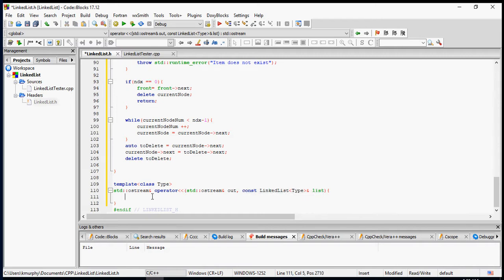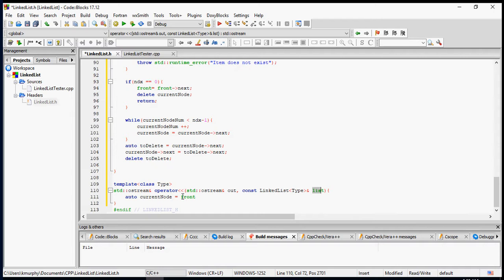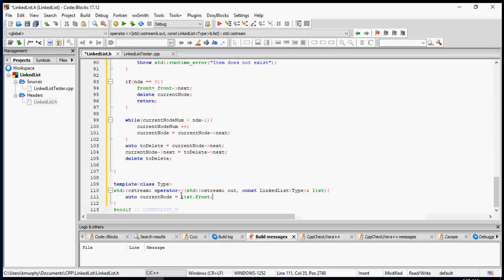Okay, so all I have to do in this is update my out operator. In order to do that, I have to have a pointer to my current node. So current node equals, now I can't just say front, because technically since this is a friend function, we're not in the class, but I do have a parameter to my class. This is list. So I can say list.front. Now I have the front of the list. And since front is a protected variable, I have access in the friend function.